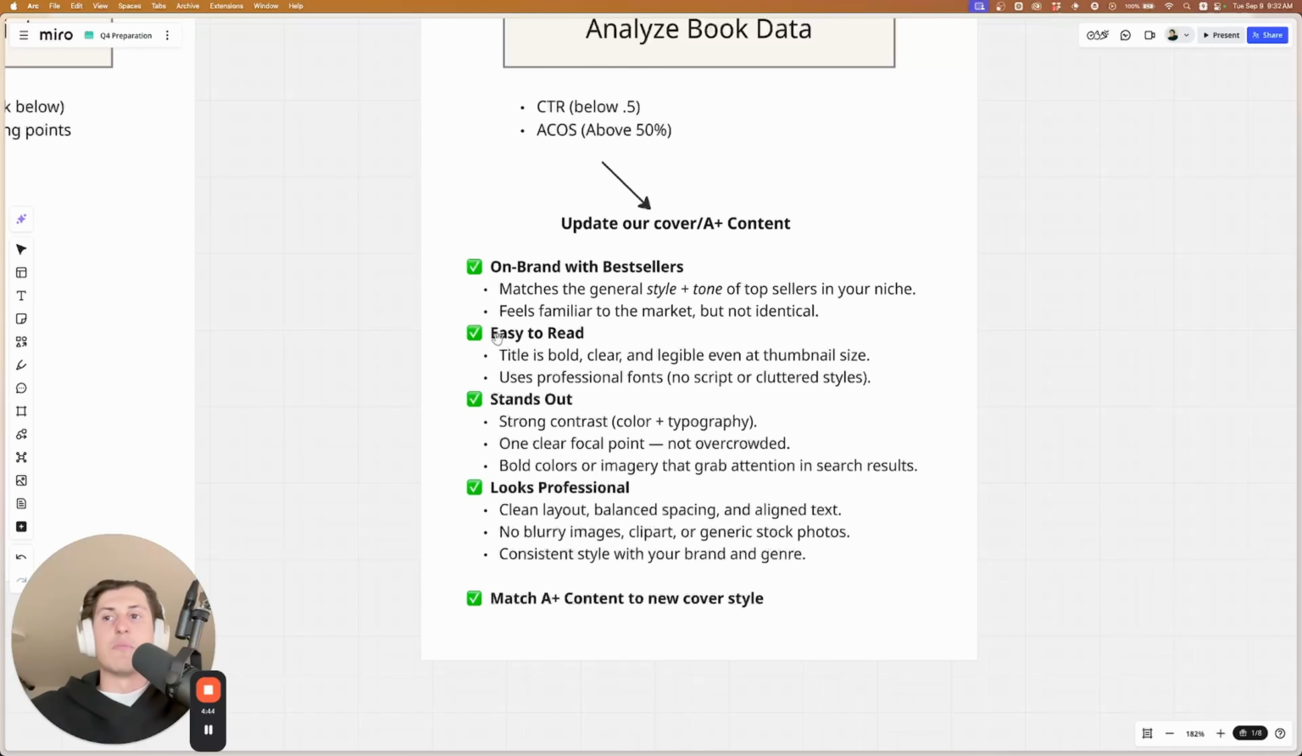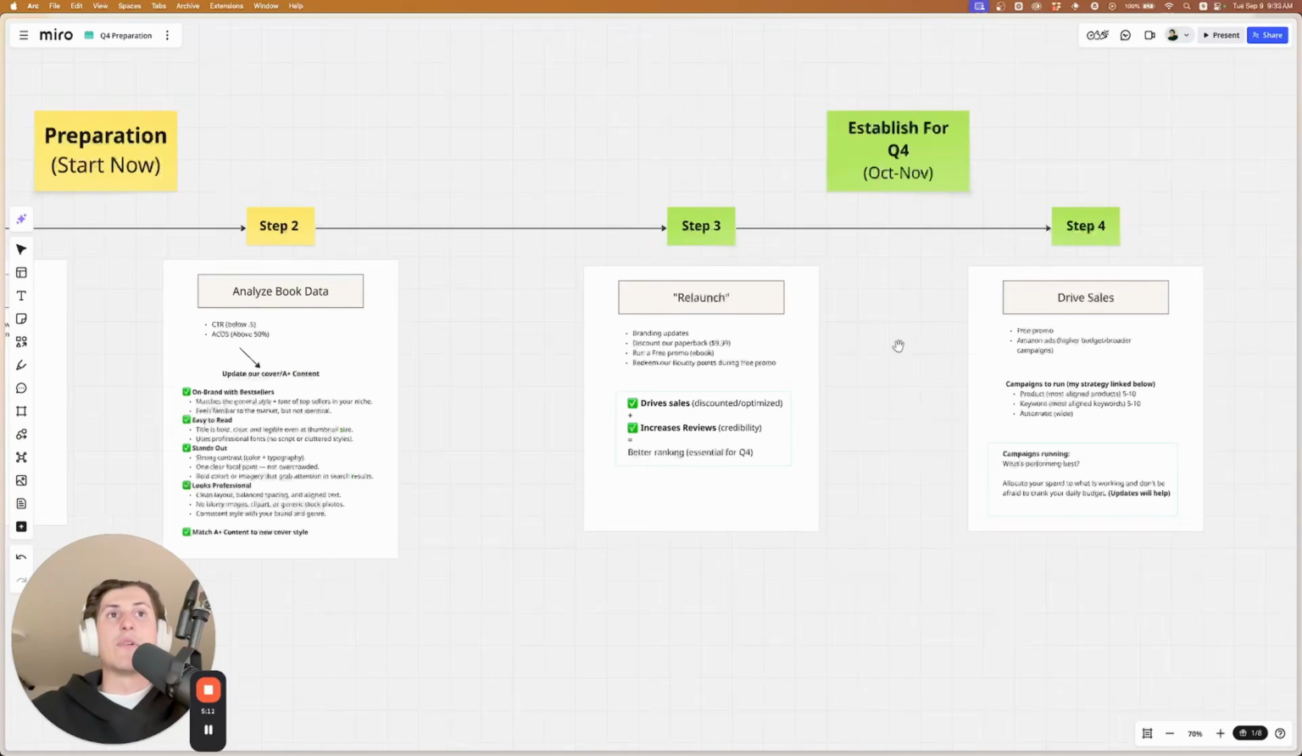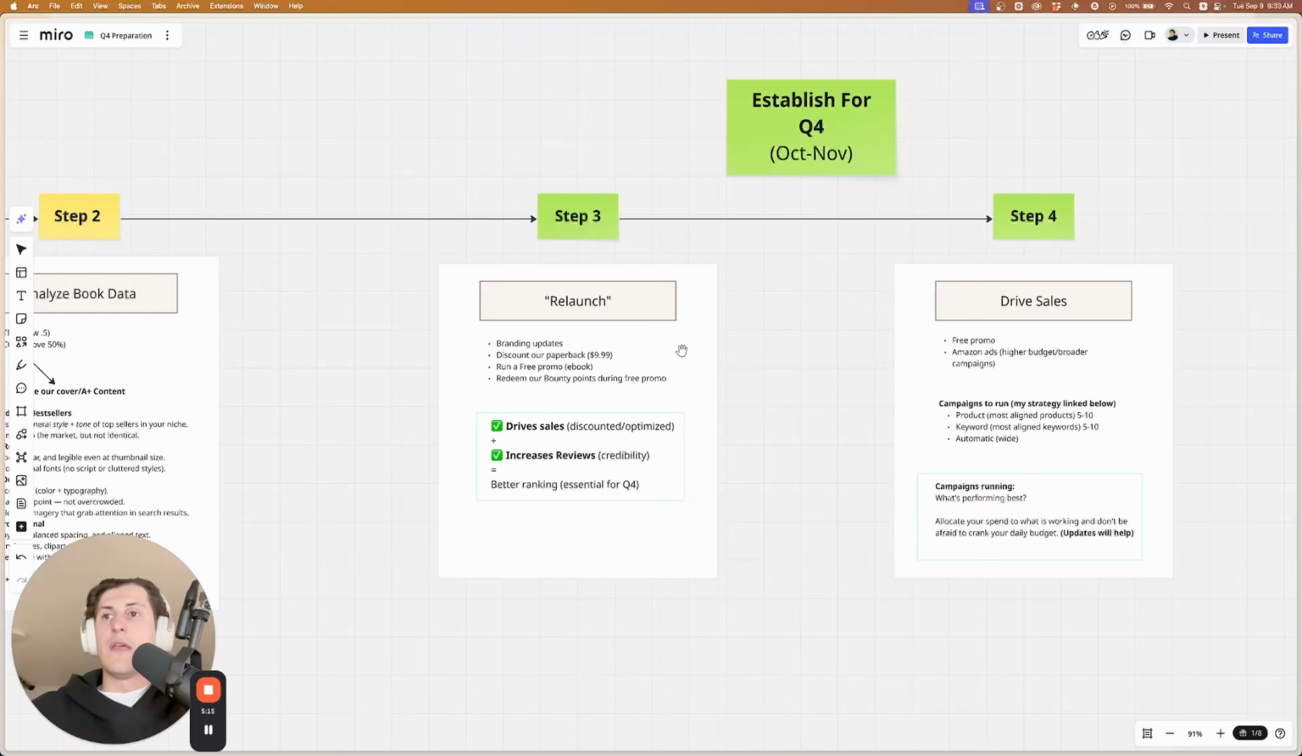So this can completely change how your book is presented and how it comes across. And this is very important. So now going into step 3 and the first part of actually establishing ourselves for Q4, that is our relaunch.